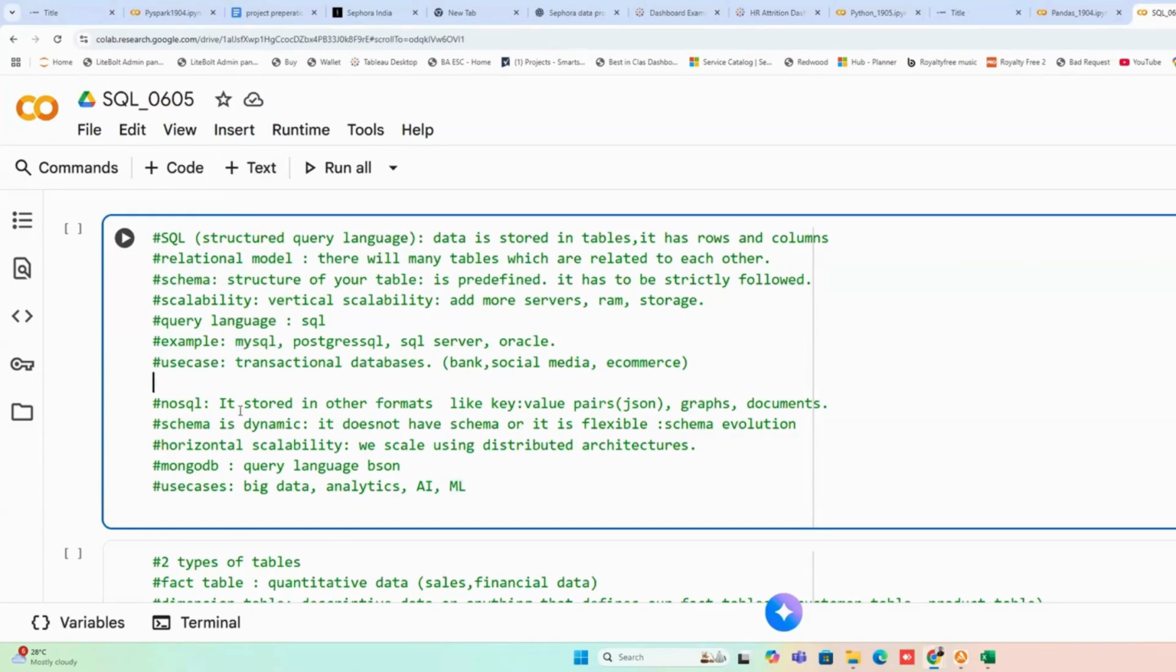Okay. Now, what is a NoSQL database? As the name suggests, it is not SQL. We don't use SQL queries on a NoSQL database. The data is stored like JSON documents. It'll have key-value pairs. It can be stored in the form of graphs. It can be stored in the form of documents. One of the most popular ones is MongoDB.